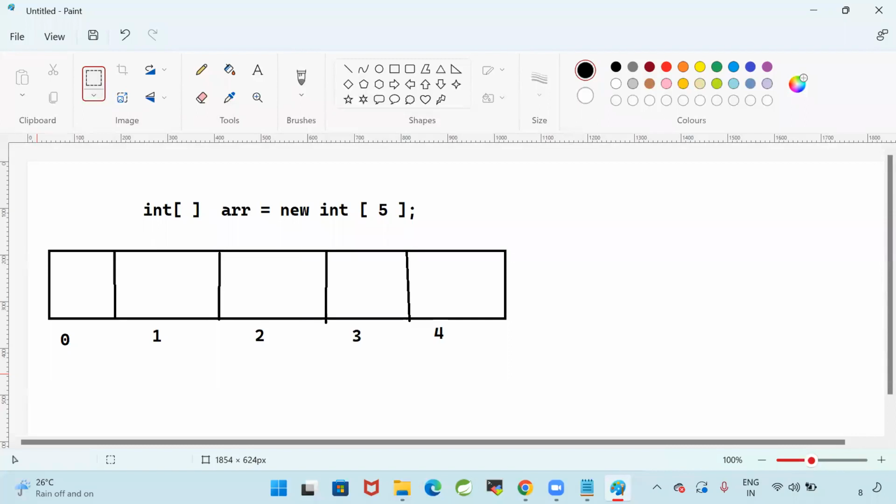Sir, 2 is my lucky number. Can I start from 2? That is not possible. We cannot change that because this is the syntax given by the programming language. We have to follow that. Right.